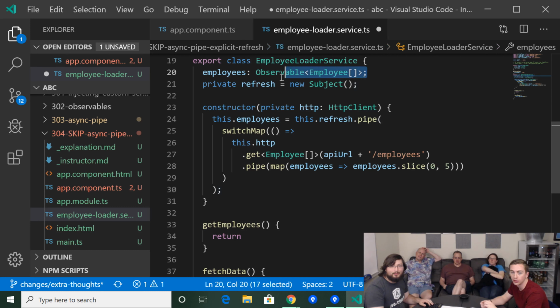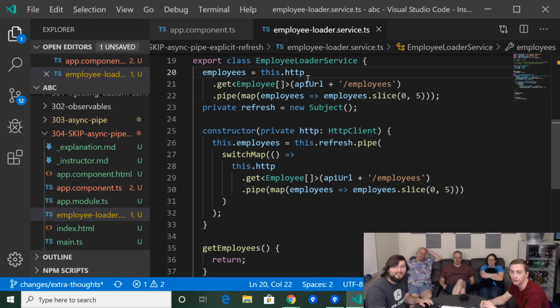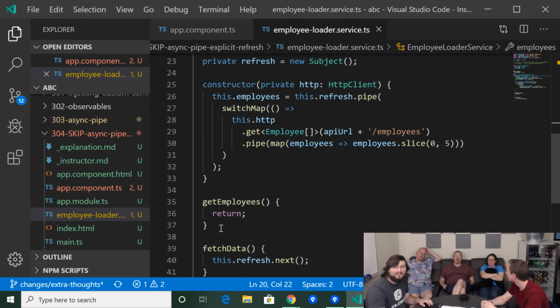Please, God no. Why not? Just do it in the constructor. Why would I do it in the constructor? What's wrong with doing it there? I prefer it in the constructor. But what's wrong with it there? Technically nothing, but it's harder to read. Why is it harder to read?